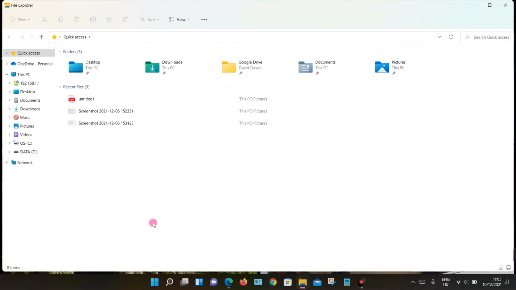And once that opens up, you will notice that it lists recently viewed files. So this can be files that you've viewed in the last hours or even days or even weeks. If you don't want these files to be displayed, it's quite simple to get rid of them. So what you need to do is to click on the three dots up here, then select options.